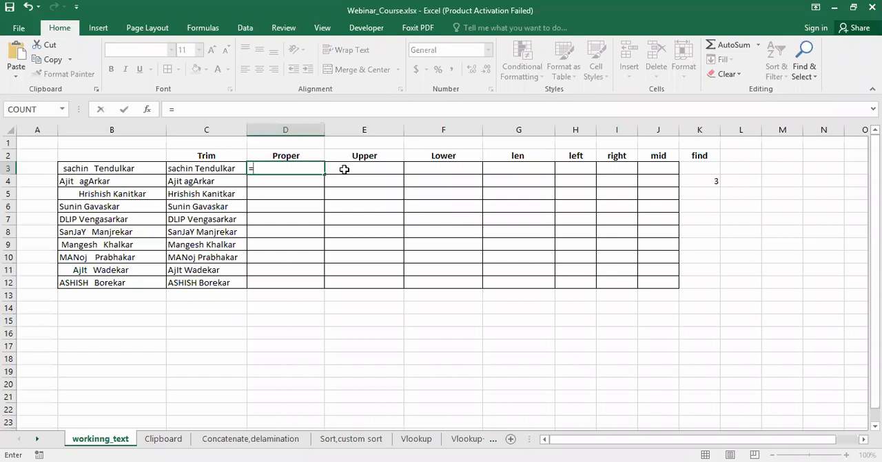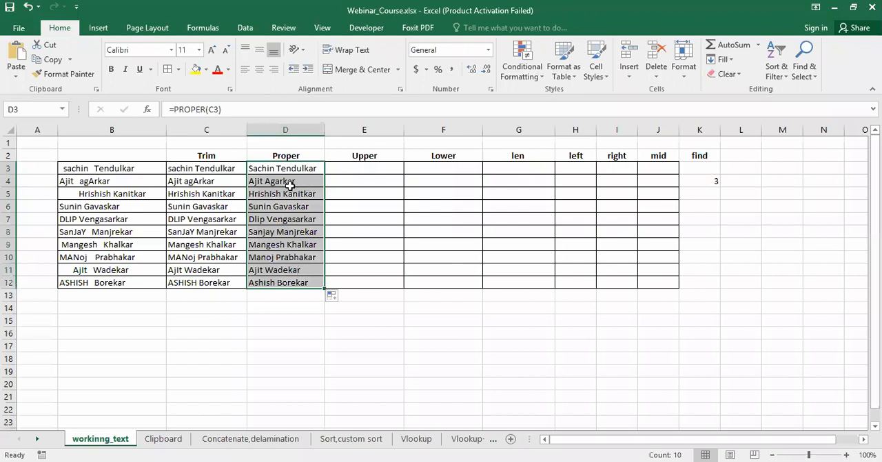So equal to, you put here proper, double click on that, and it is asking for the text which you want to make proper. Okay, so bracket complete and enter. You can see now every first character of every word has become capital, and all remaining are small. I have double clicked and it is applicable to all. In Ajit Agarkar, A was capital, but now it has become small. So this way we can make the data proper.